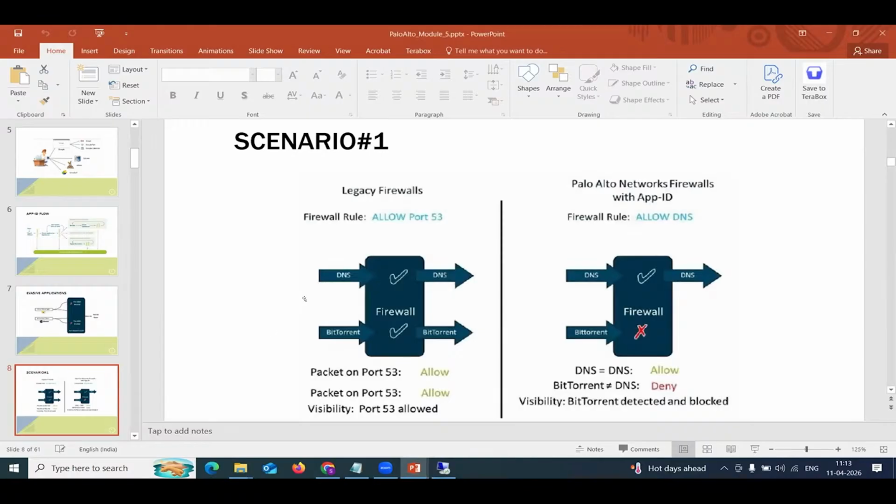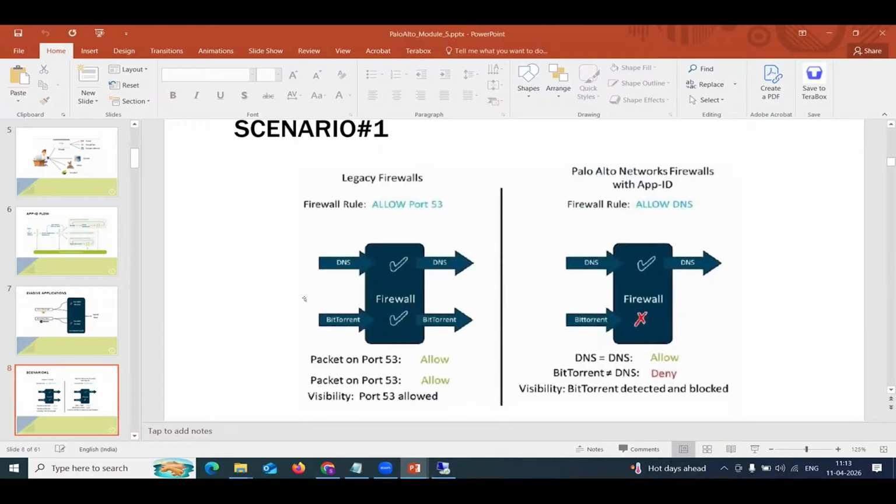अब यहाँ पे सिनेरियो नंबर 1 समझो. मैं इतना सारा एक्सपीरियंस तुम लोग को देना चाहता हूँ जिससे तुम लोग समझ सको कि ऐप आईडी का यूजेस क्या होता है नेक्स्ट जनरेशन फायरवॉल में. यहाँ पे देखो, we have a legacy firewall, that means old firewall, and here I have a Palo Alto firewall with app ID.